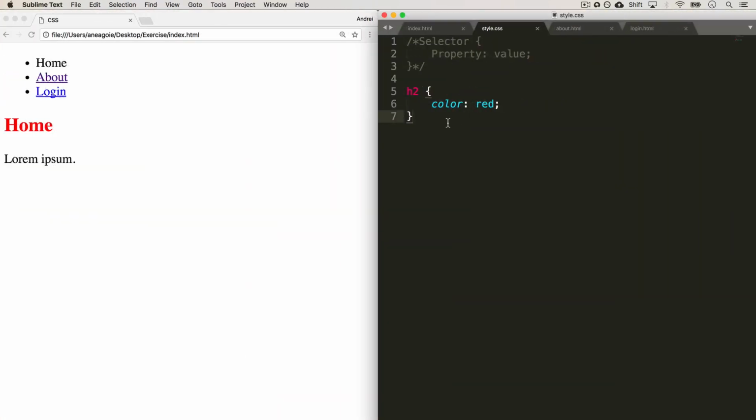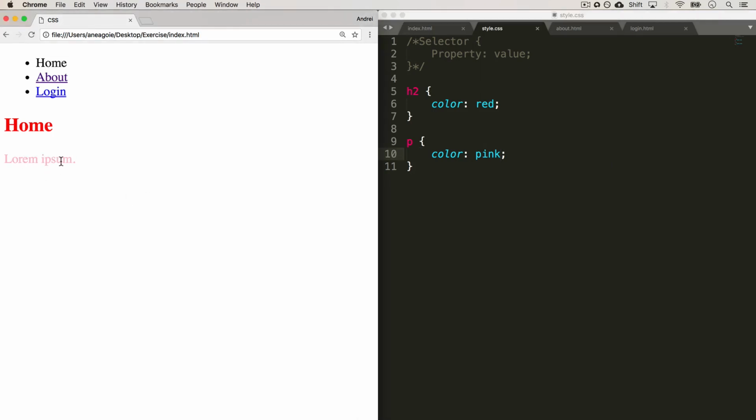Perfect. Okay, now what if we also want to make the paragraph over here the type of color as well? Well, again, we would do the selector, and then we'll do color, and let's do pink. I save, refresh, and it's pink. Hopefully you can see that.